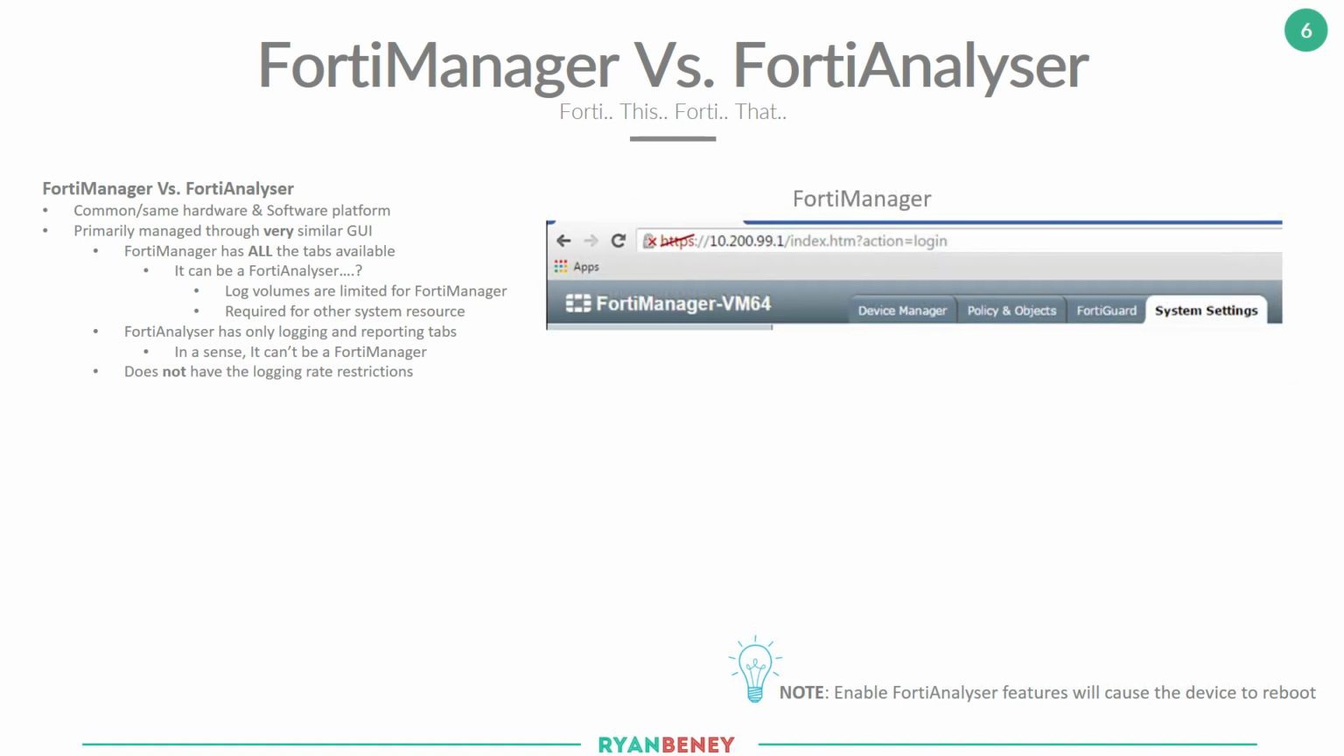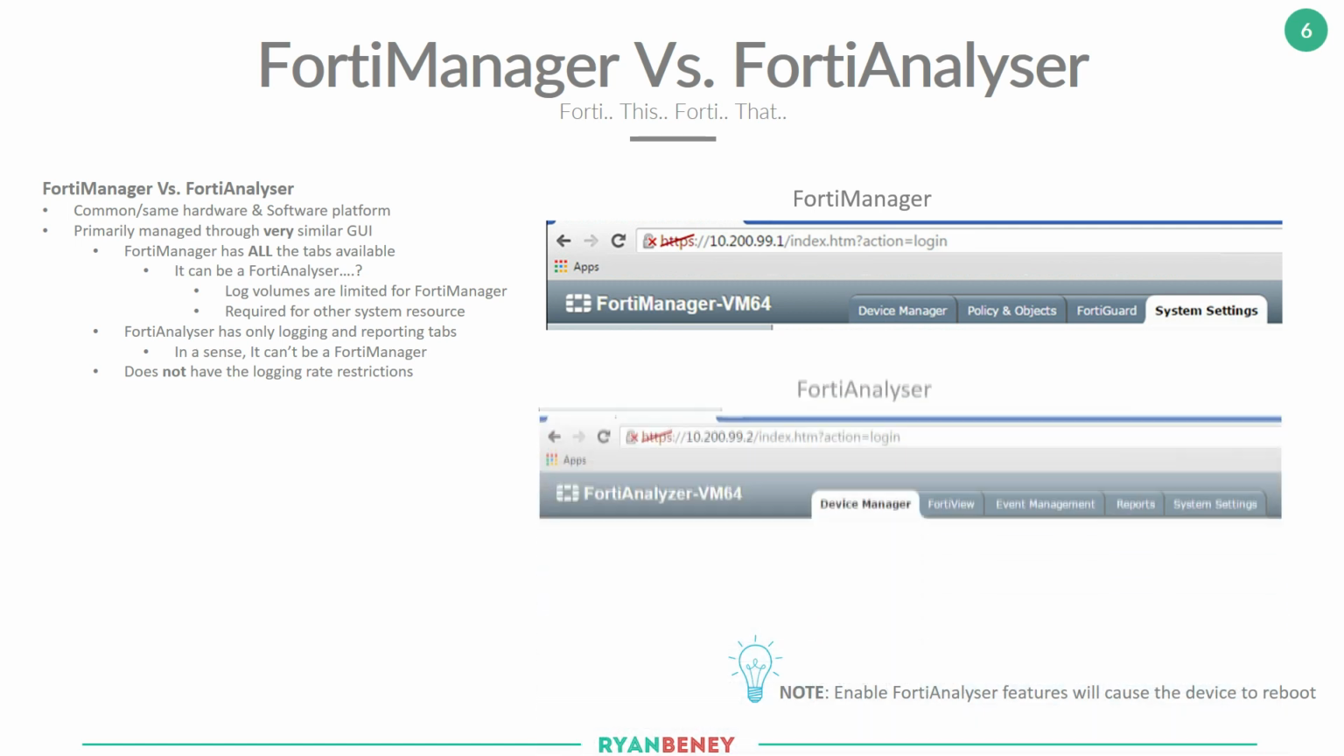Now, ultimately what I mean by that is we can see, just looking at these tabs, you have the device manager, the policy and objects, the FortiGuard, and the system settings. Now I will get into details a bit later about what each tab actually allows us to do, and when we log into the FortiManager we can see for ourselves. But for now I just want to give you a screenshot of the difference between the analyzer and the manager.